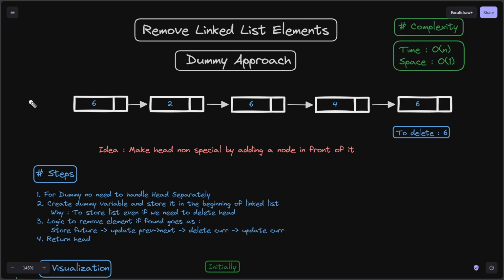Okay, so basically I'll add a node here, which is going to make this node the same as a deletion from the middle. So for dummy, there's no need to handle head separately. You are going to create a dummy variable and store it in the beginning of the linked list. By this we are going to store the list even if the head is deleted. So in the deletion of head, since we already have a node before it, this is going to be here as a dummy head for us.